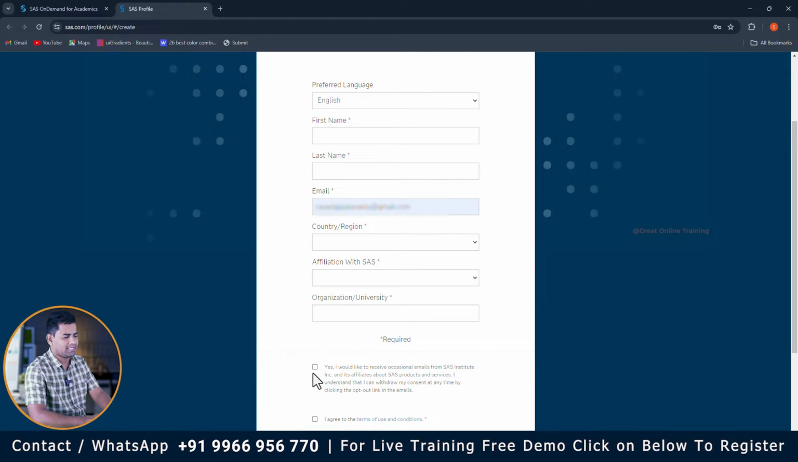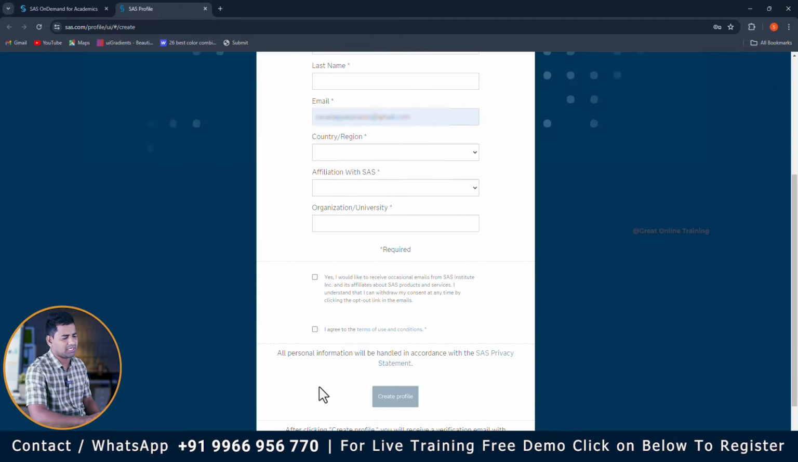And then, "Yes, I would like to receive communications" is just to occasionally send some updates to you. If you want it, you can tick mark it, otherwise just leave it. Use the option I agree and click on create a profile. Once this profile has been created, a mail will be triggered to you in 10 to 15 minutes. It will take some time. After that 15 minutes, the SAS software will be ready in the back end.